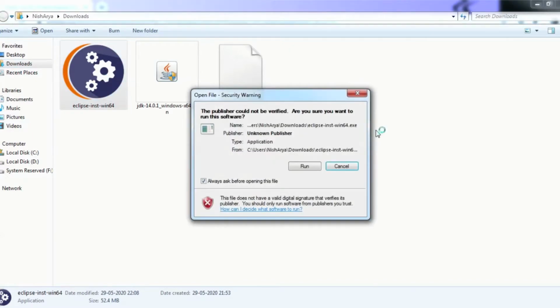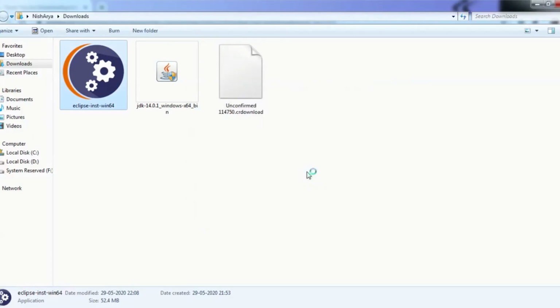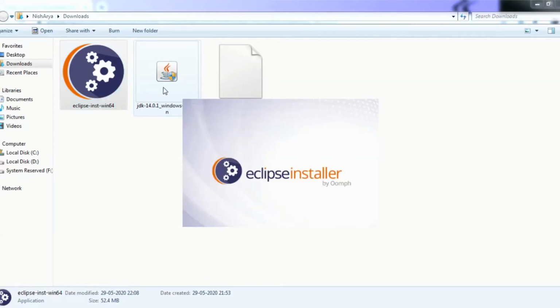This is the installer for the Eclipse, and here we have to double click on it. There's a pop-up window, you can see that, and you just need to click on the run button. It will take some time for the first time, and we have to wait for the next message. But one more thing you must keep in mind: before installing the Eclipse you must have the JDK installed in your system. And here you can see that the process is going on, and it's showing the Eclipse installer.